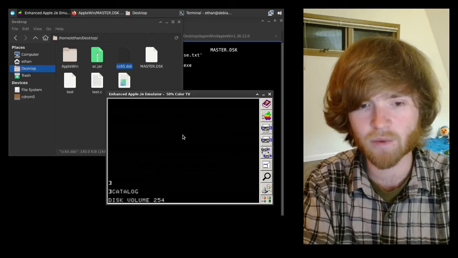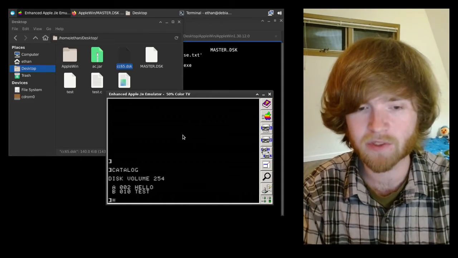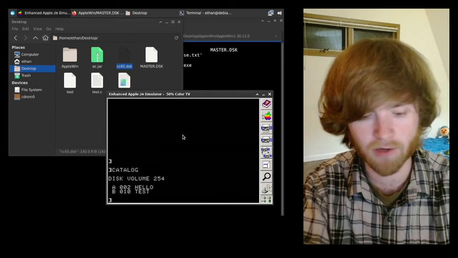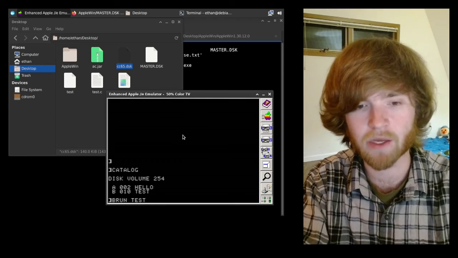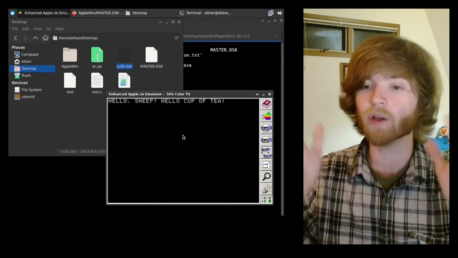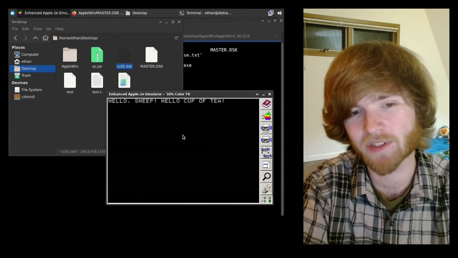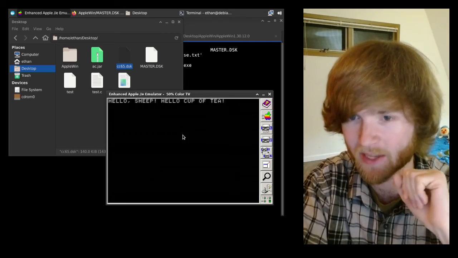We can see what's on the disk using the catalog command. And you will see that at block 10 and onwards, we have the test application. We could run the binary using the binary run command, brun test. And would you look at that? We have our C program working exactly as intended in the Apple II emulator.